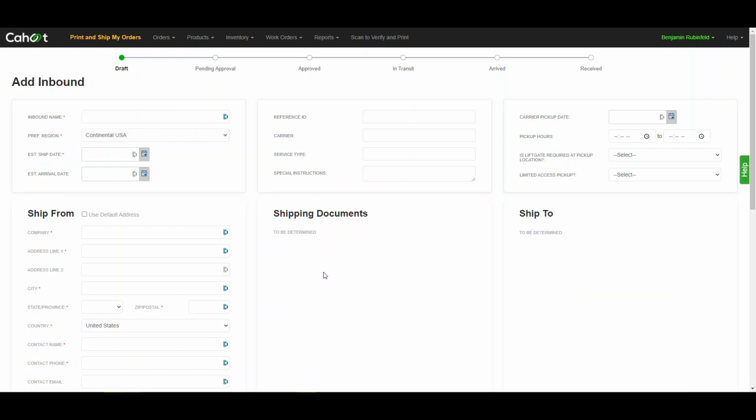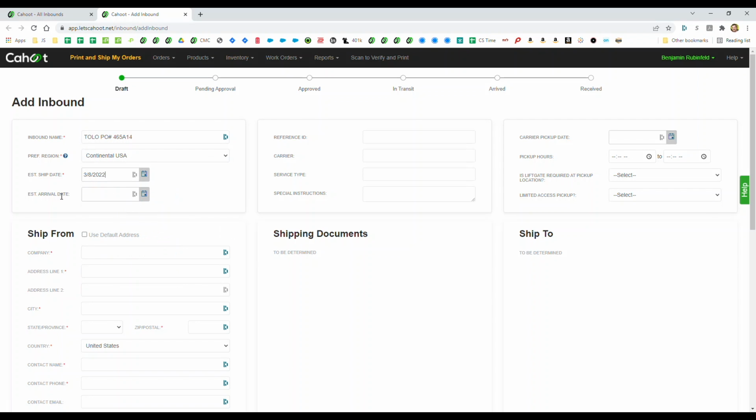There are two required fields at the top, Inbound Name and Estimated Ship Date. Name your inbound and select your estimated ship date. You can add estimated arrival, reference numbers, carrier info, and any special instructions, but these aren't required for the simple inbound creation.